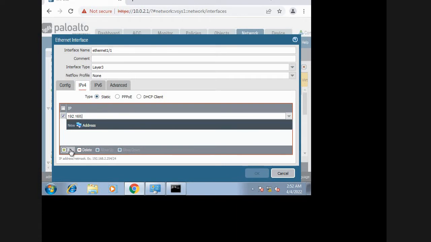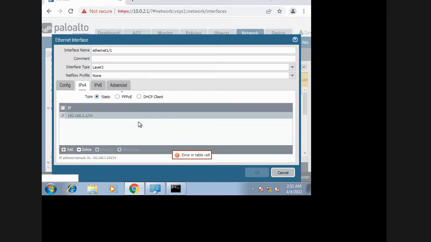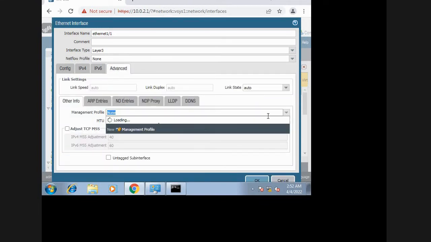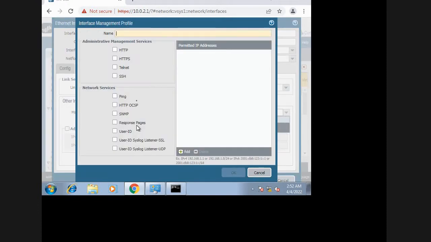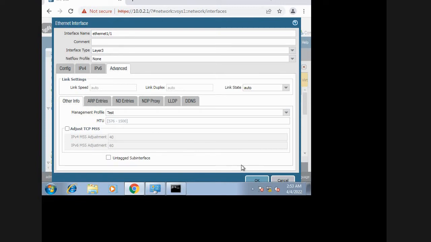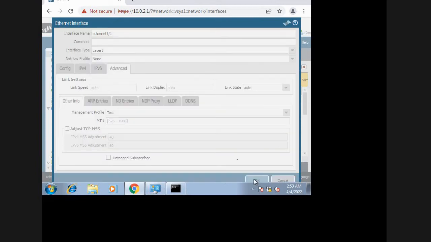So my IP is 2.1/24, that is the IP which we have. And meanwhile I'm going to configure a management profile over here. So I need to configure the management profile. I'm going to give the name test. So these many services I won't allow. Based on your requirement you can also do the same thing in your environment. I did.